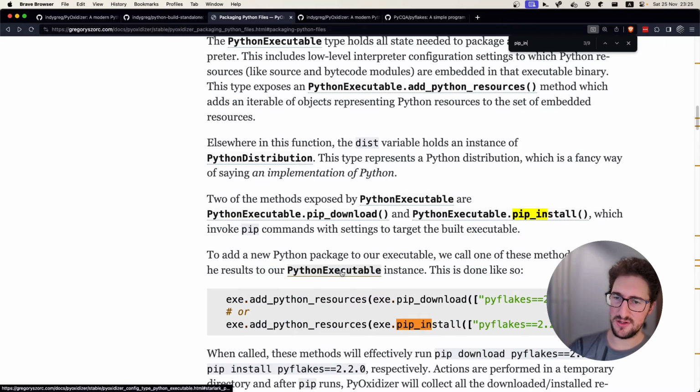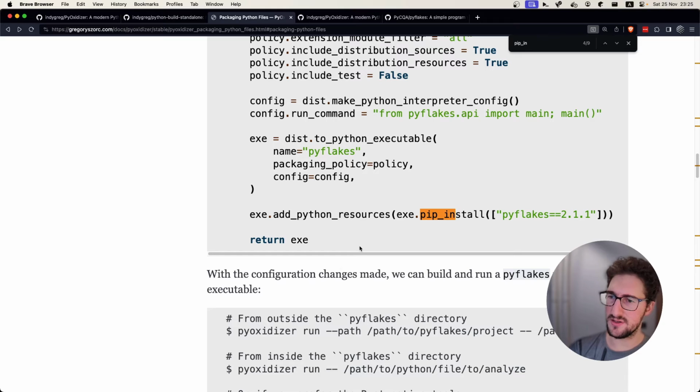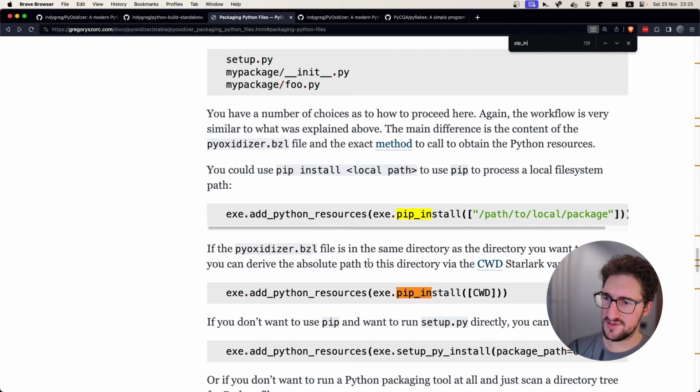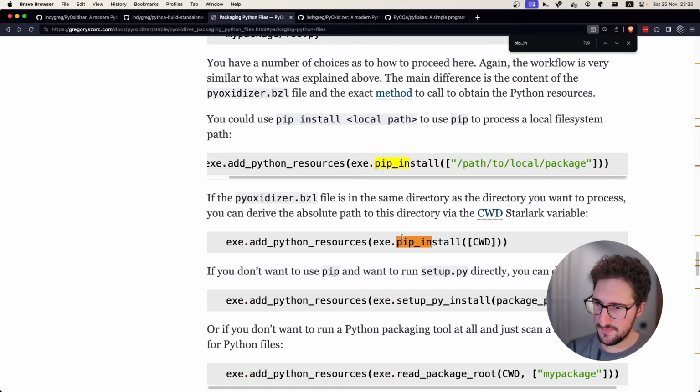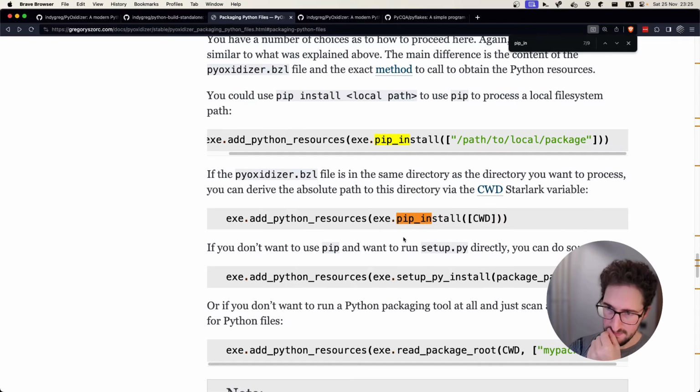So pip install itself, not a lot of, where's the path to local file? Yeah, okay. So we could use it to process a local file system path. Okay, so we do have CWD as a global here, which is okay. That's probably the way to go. I believe this is the way to go.